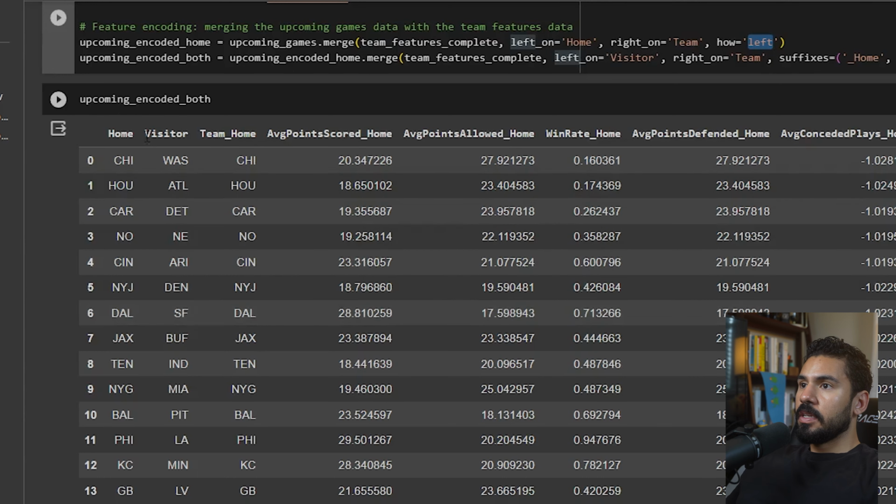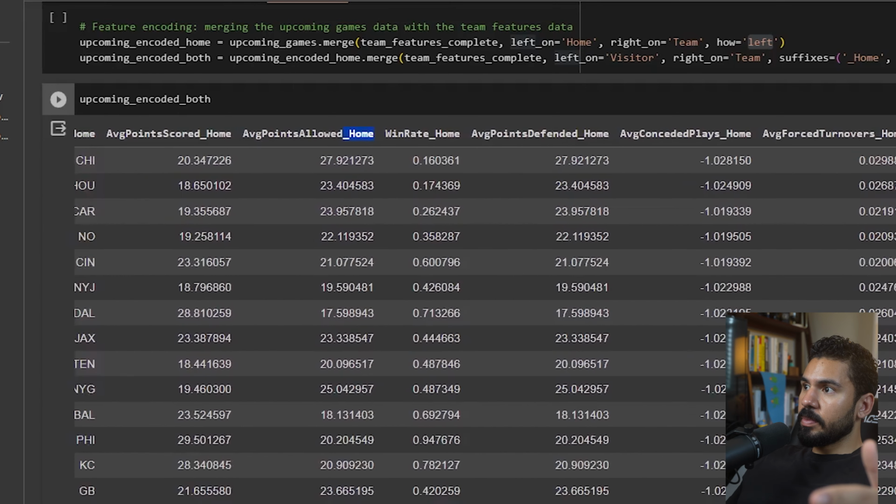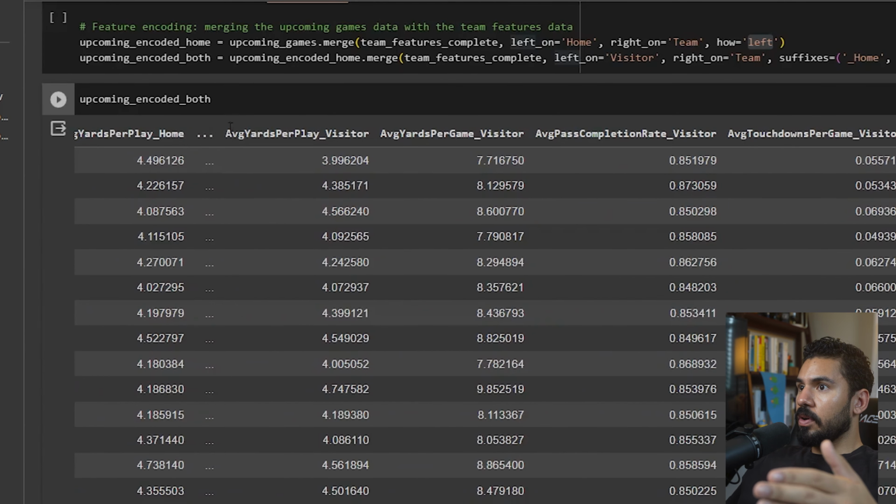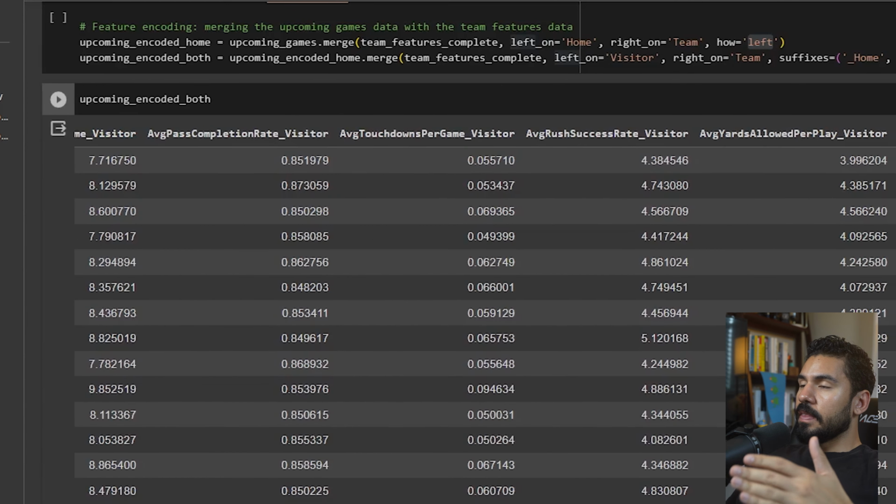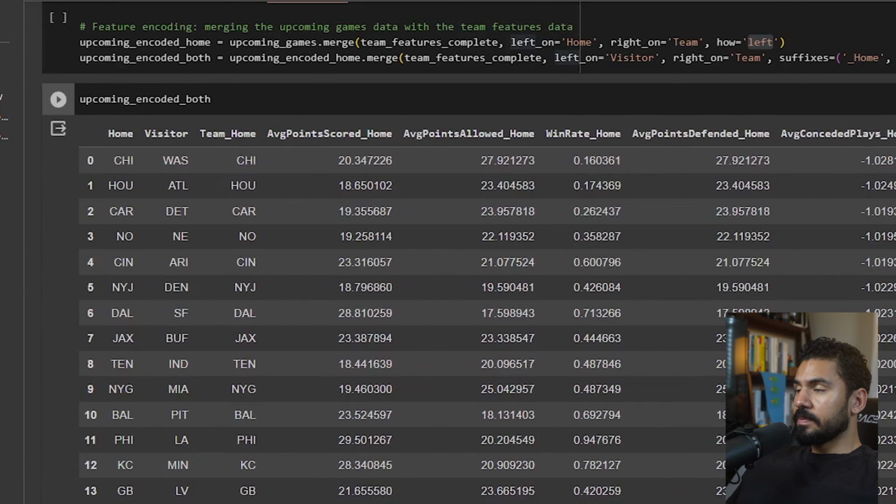the visitor team. So if you look at this data here, we have the home team, which is Chicago, and then we have all this data. As you can see, it has underscore home attached to it. And this is all their data for these metrics. And then further along in this data frame we're going to have the same thing for the visiting team. And this is for the visiting team, which was Washington. So that way we have all that data right there on that row for each matchup.